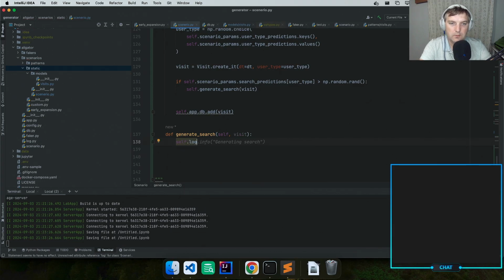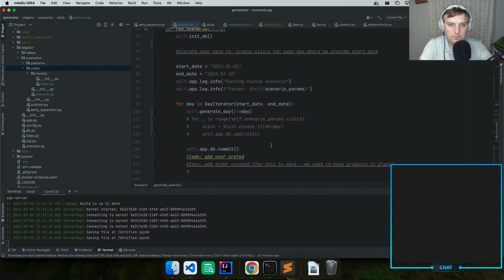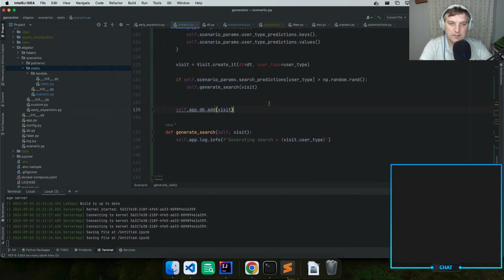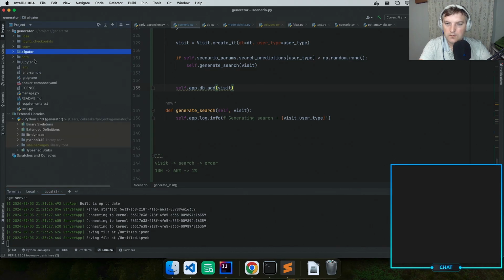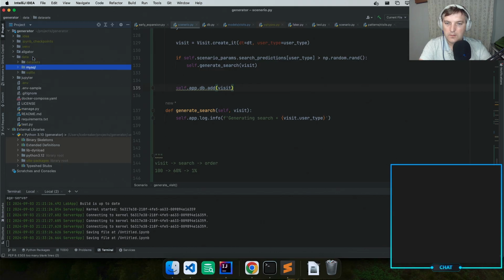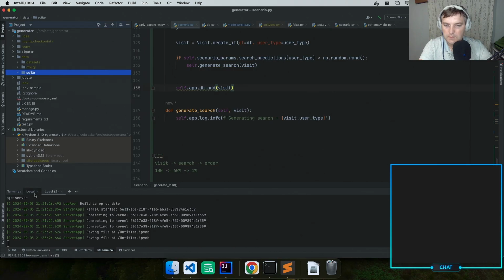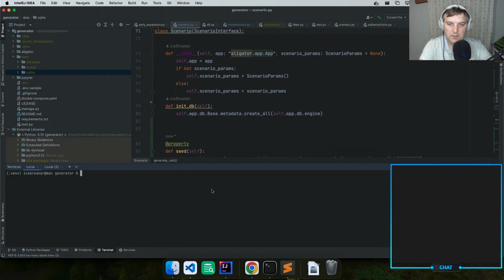Self log info. Is that correct? No, it's not self log info, it's self app log info. And we will be generating search for a certain user type. All right, and that would be it. So first, let's nuke our database, just delete that. Perfect. Now let's run the code and see, will it fail?